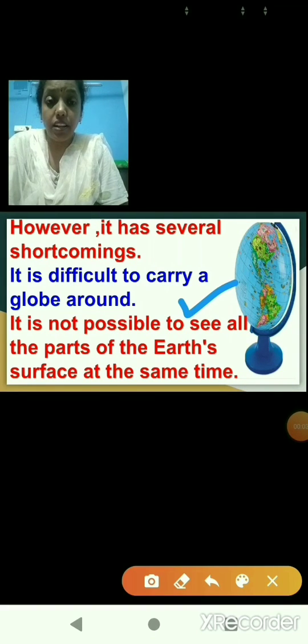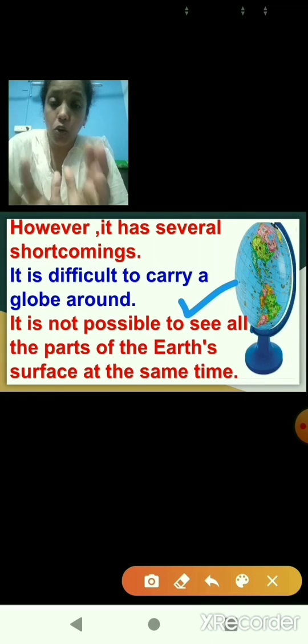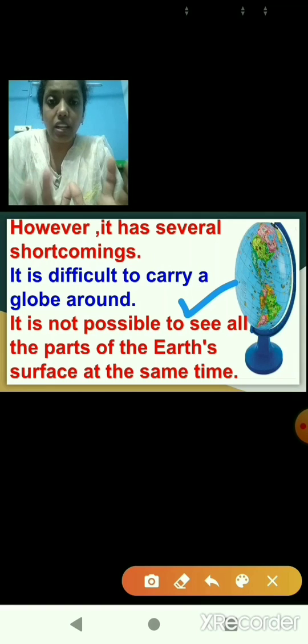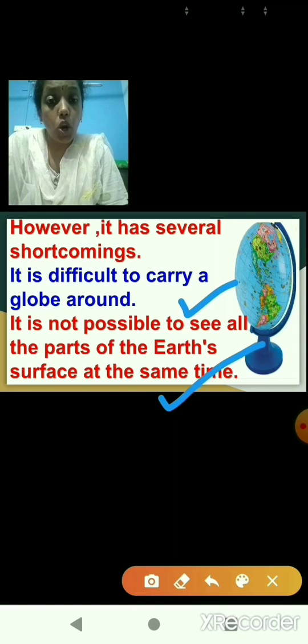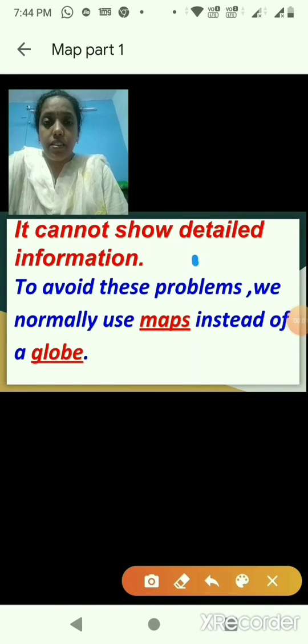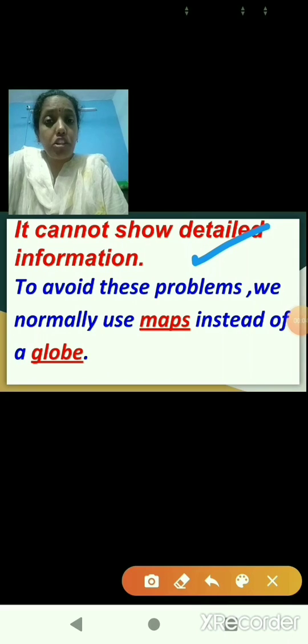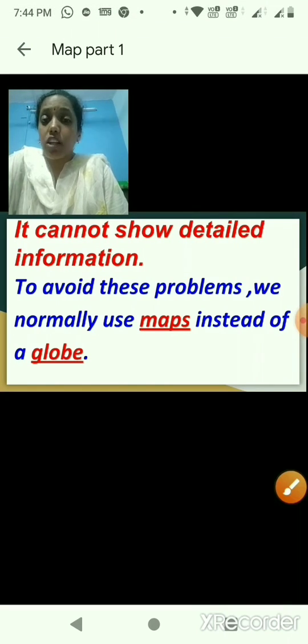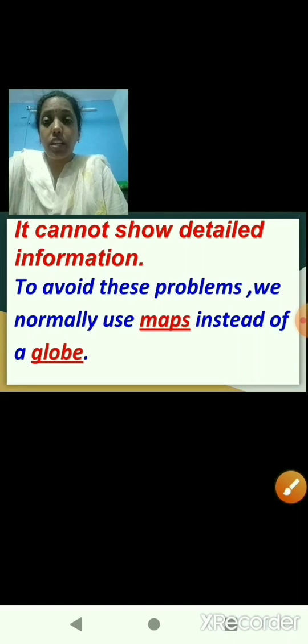It is difficult to carry a globe around. Children, is it possible to carry the globe everywhere? No, it is difficult. Next, it is not possible to see all the parts of the earth's surface at the same time. Next, it cannot show detailed information. That is, the globe cannot provide detailed information.